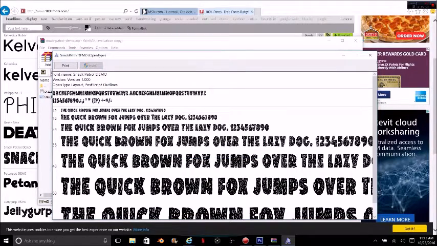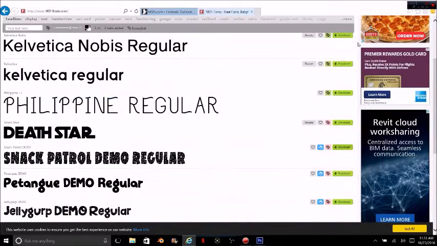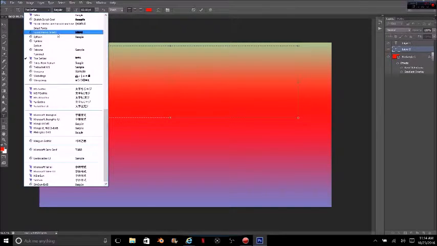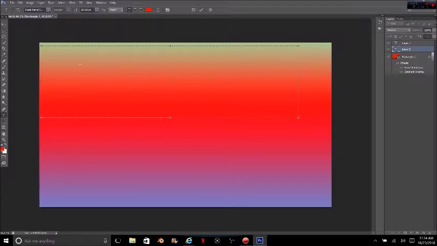Your computer might be a little different depending on what you use and what brand. So then once you've installed it, what's it called? Snack Patrol. Make sure you know that. Then click this down arrow, and here you go, right here. That's all it is. It's one of the easiest ways to add a font to your Photoshop or anything else you need.